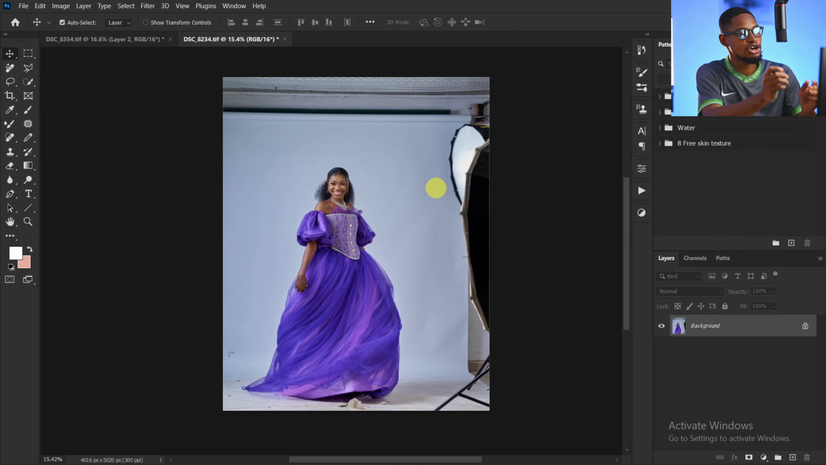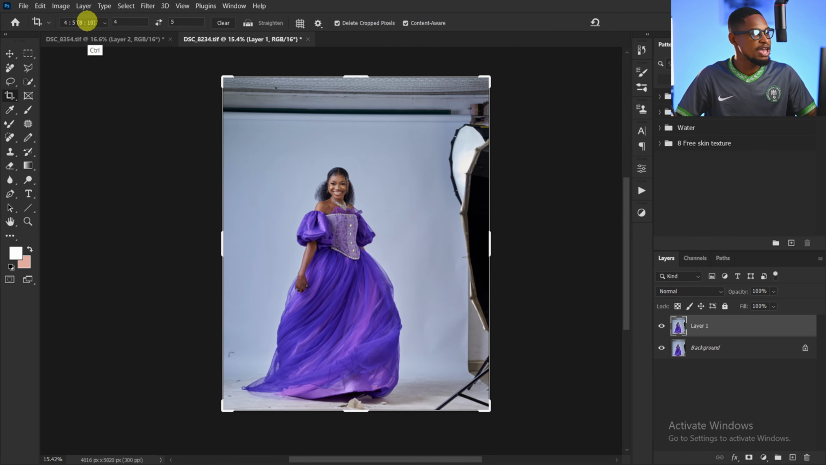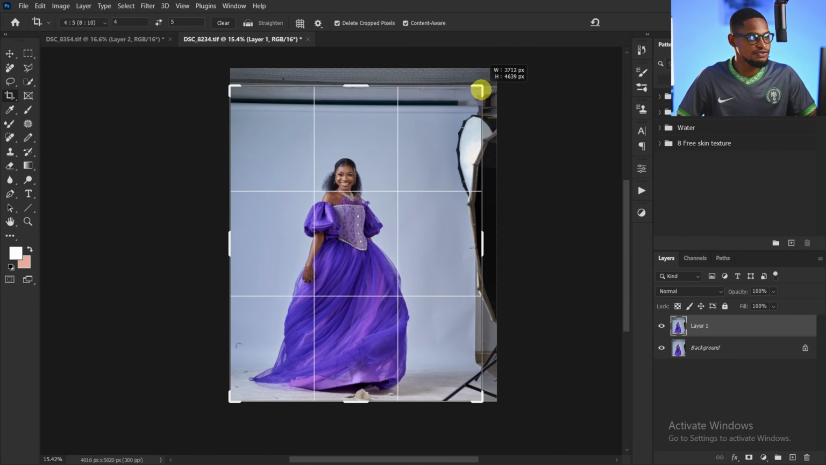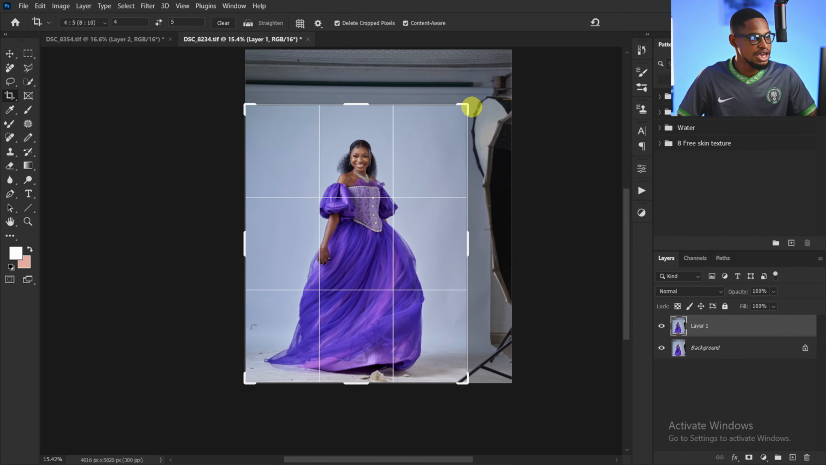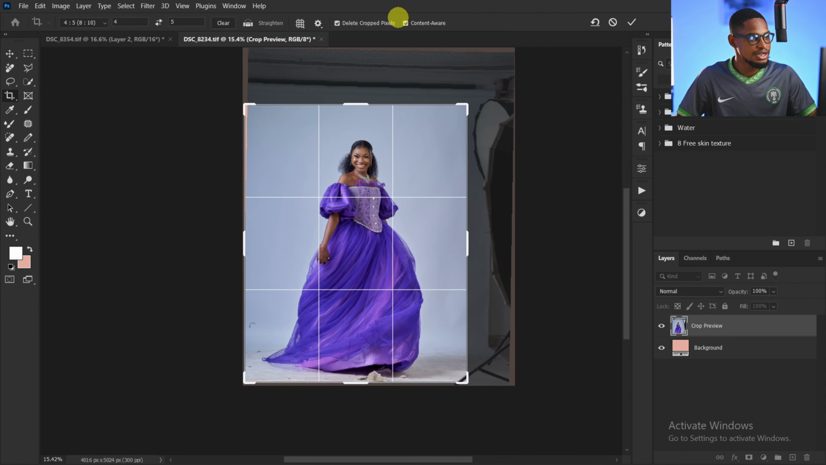Now before I show you how to add overlays to your image, let me show you an easier way to fix the same problem. The easiest thing to do is to crop the image. I'm going to duplicate the background layer of this image by pressing Ctrl J. Then pick my crop tool and crop my image 4:5 like this, and just rotate it a little bit. Make sure Content-Aware is selected and click on OK right here.